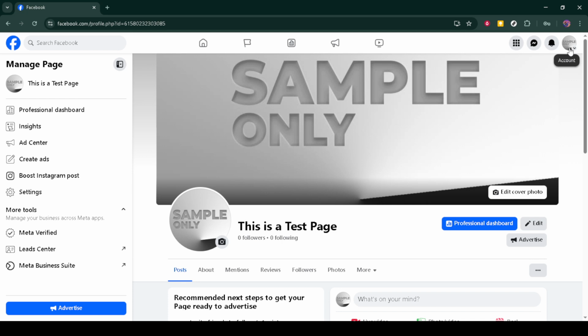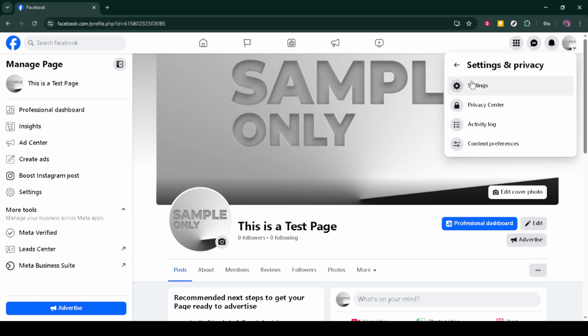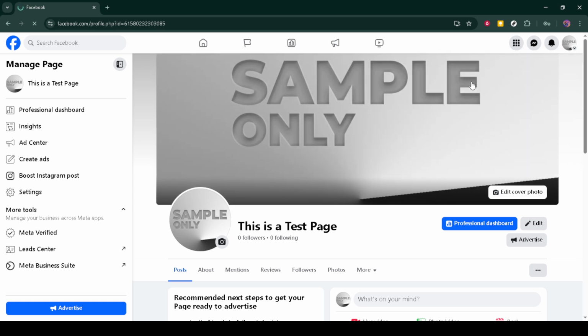From here, you'll want to select Settings and Privacy. This will expand to show additional options, and you'll need to click on Settings. By doing this, you're entering a hub where most configuration changes can be made.